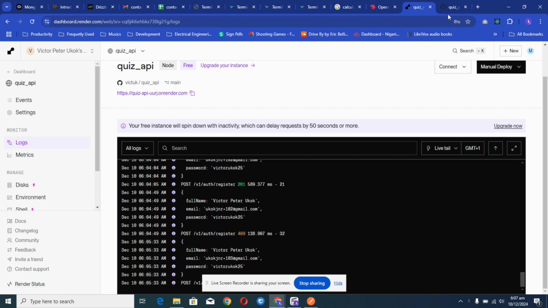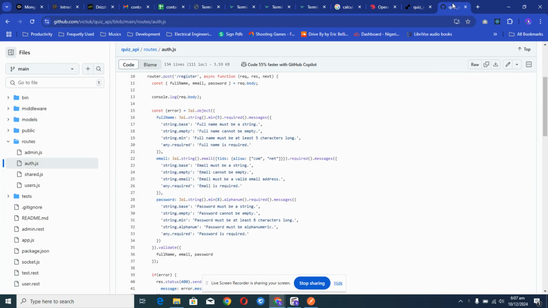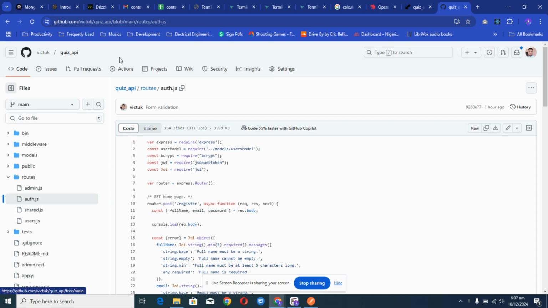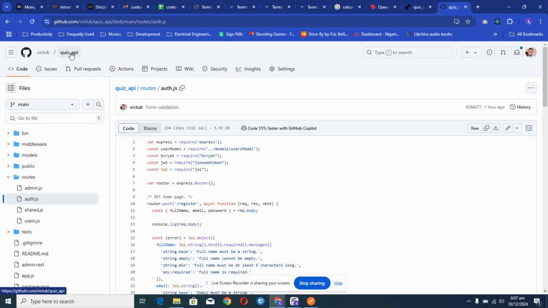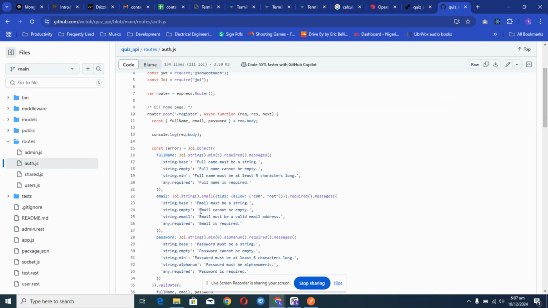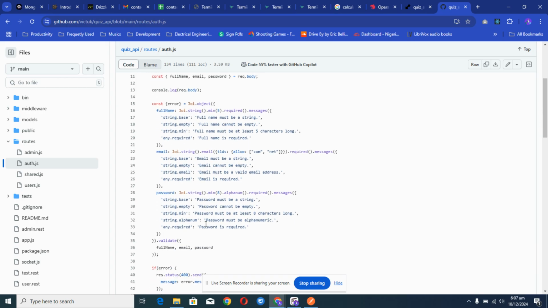If you want the code to this quiz app, you can head over to github.com/VICTUK/quiz API. Here you can get the full API code. Basically, this quiz app allows users to register, login, view questions for the quiz, and answer questions, while admins can add questions to the quiz.